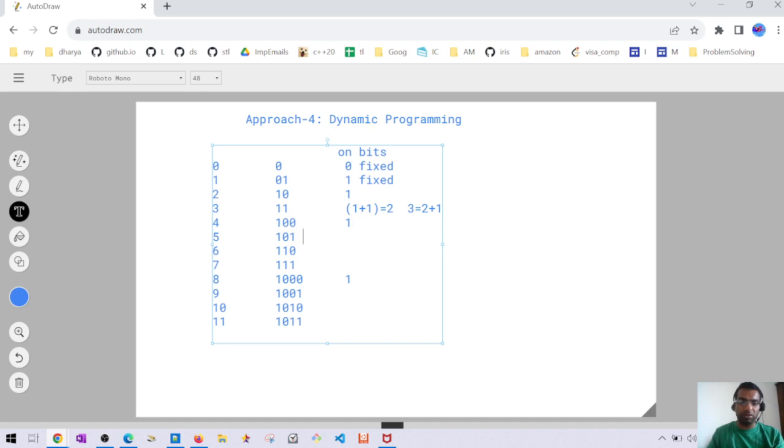So for 5, how can we write it? Number of on bits in 5 is equal to 4 plus 1. The thing to note here is we have to go to the nearest power of 2 that happened before. Power of 2 was 2 also, but we go to the nearest one, so this is 4. Number of on bits in 4 is 1. Number of on bits in 1 is 1. So number of on bits in 5 is 2. Similarly, for 6 we can write 6 is equal to 4 plus 2. So it will be equal to 1 plus number of on bits in 2, which is again 1. So number of on bits is 2.